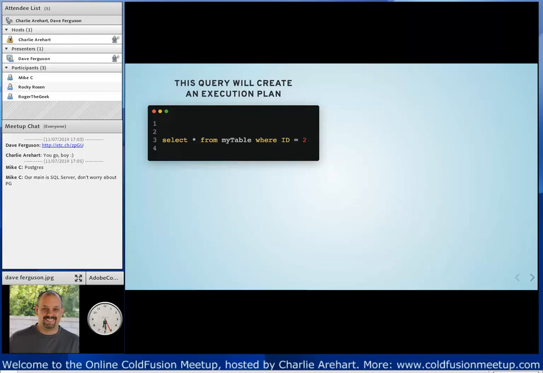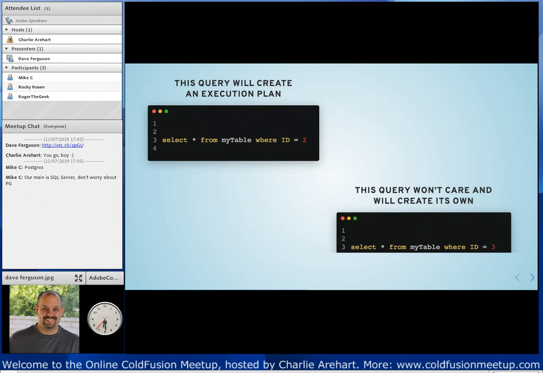This query is going to create an execution plan about this query. Doesn't matter how simple or complex your query is, a query plan is always created. So the database will create a query plan for this. This query is not going to care and create its own. So these two queries created two different query plans. Odds are, looking at the simplicity of the query plans, they're both identical. However, for argument's sake, the query plans are different because it creates two different ones.